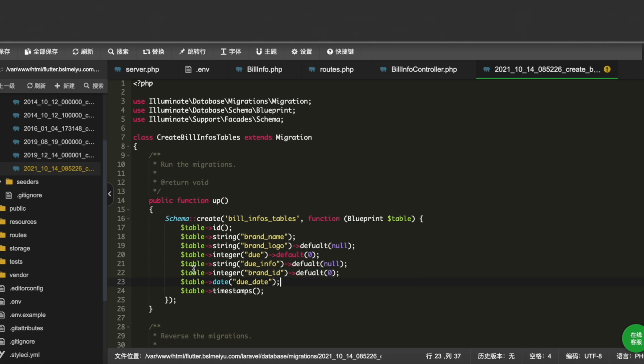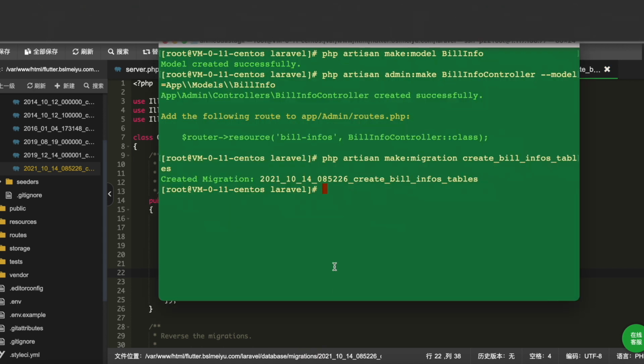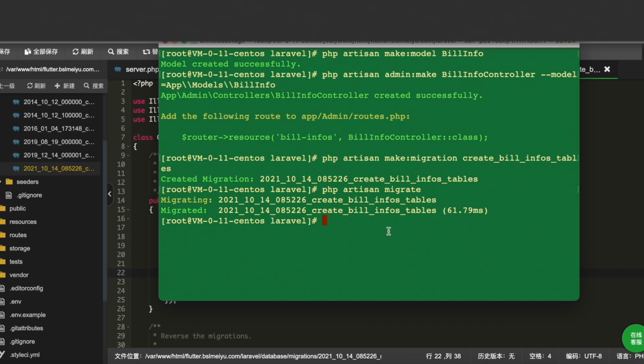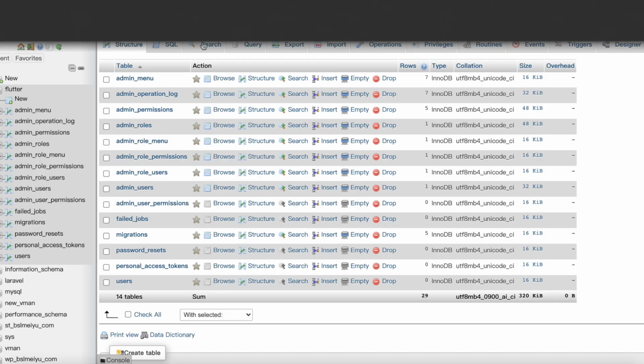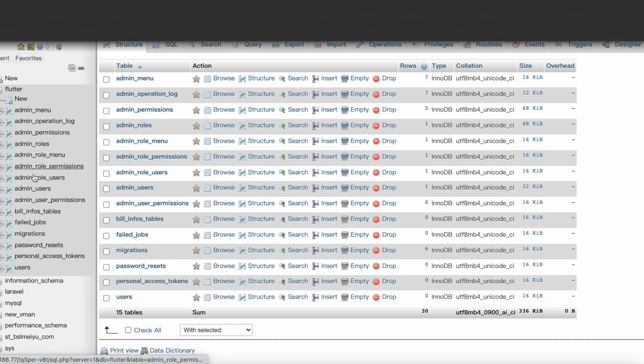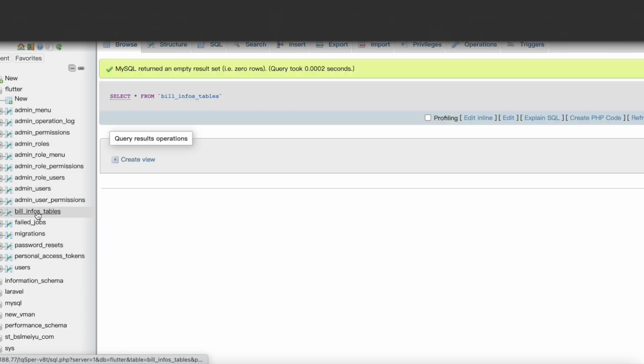Okay, so that's it. So this is our migration table information. That's what we want in our database. So we'll save it, and now we'll go and run migration. So we'll do php artisan migrate. Let's see. Yes, it created this table. Now we'll come over here to our database and refresh it. We'll see there is a table called bill info tables. So this is our table.